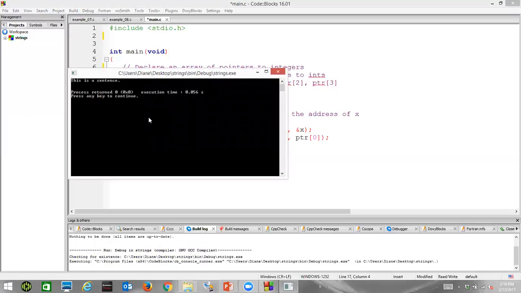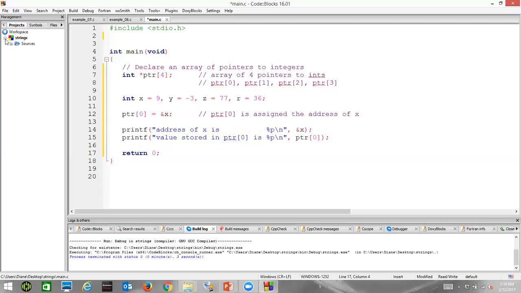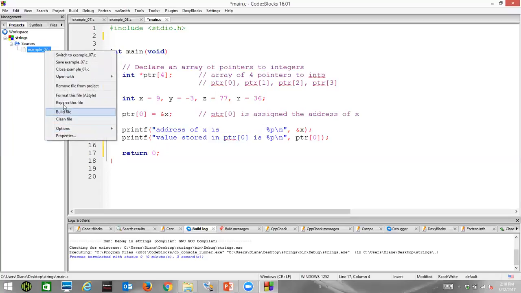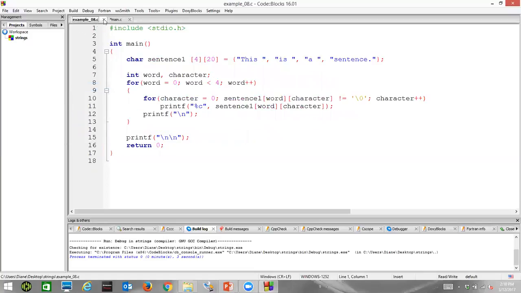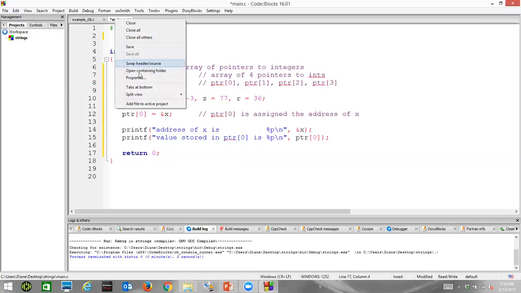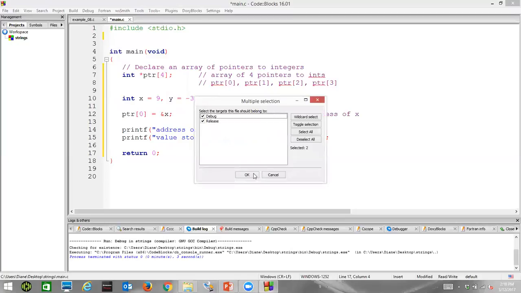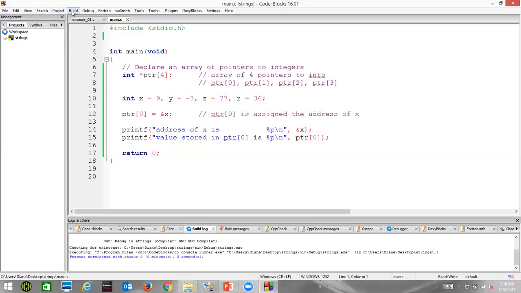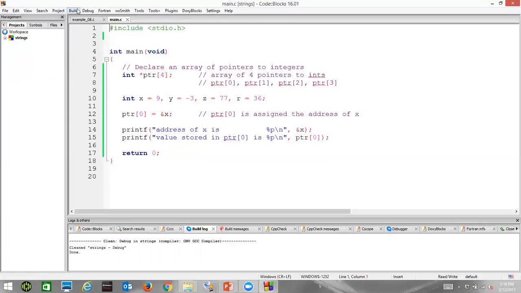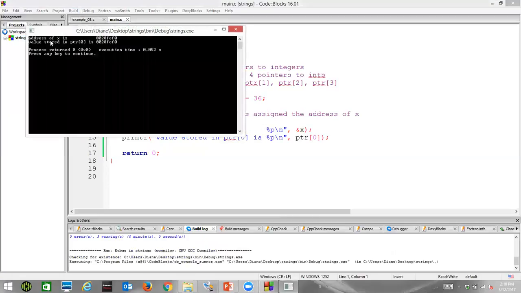Oh, sorry, I didn't include this. Oh, I'm going to start with a different example. Let's remove this. Let's add this to our active project. Now let's build and run.